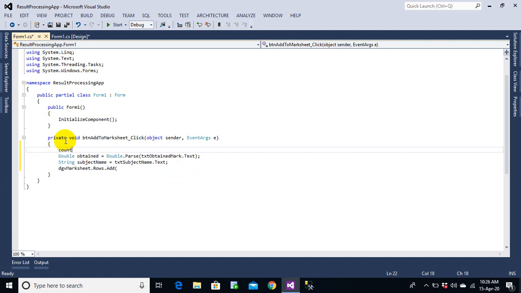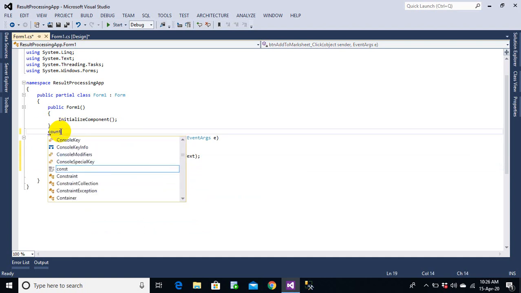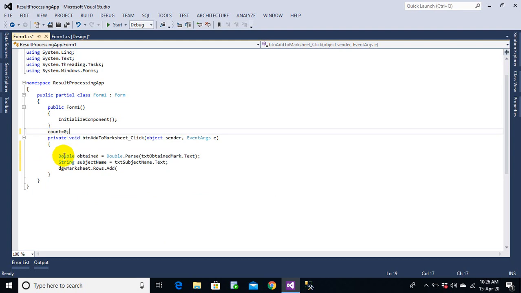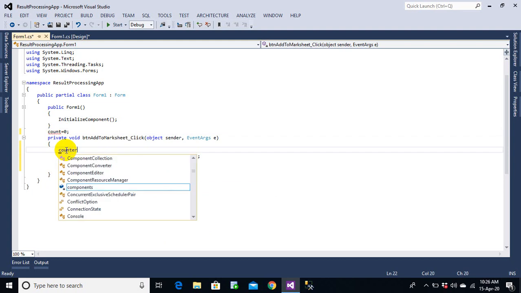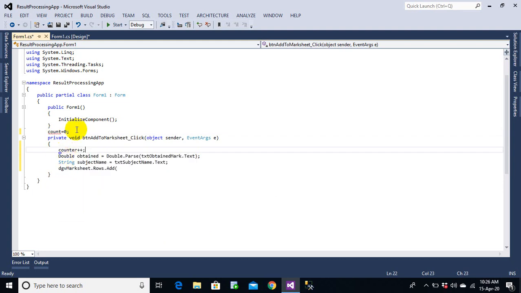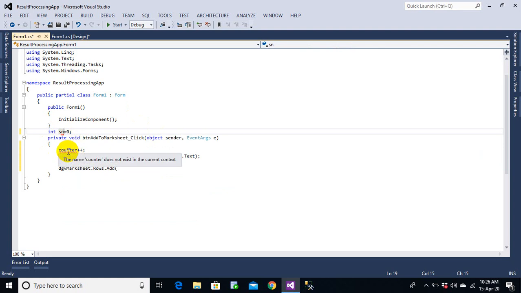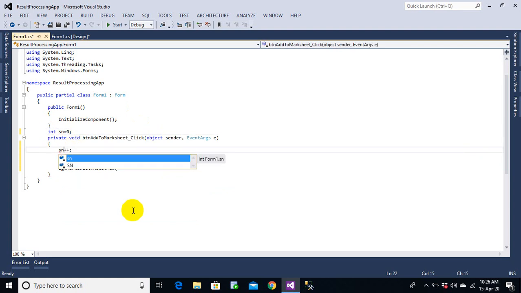Now let me create a global variable for count, with count equals 0, and every time a button is clicked, the counter has to be increased by 1. So this is counter plus plus, and the counter will be increased by 1 every time a new row is created. Let me make it an integer. This is the serial number which we have to display. Let me name it sn, which is better, and sn plus plus.